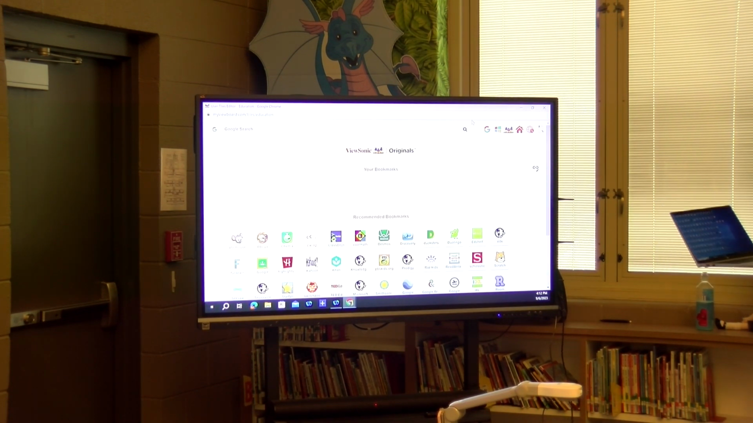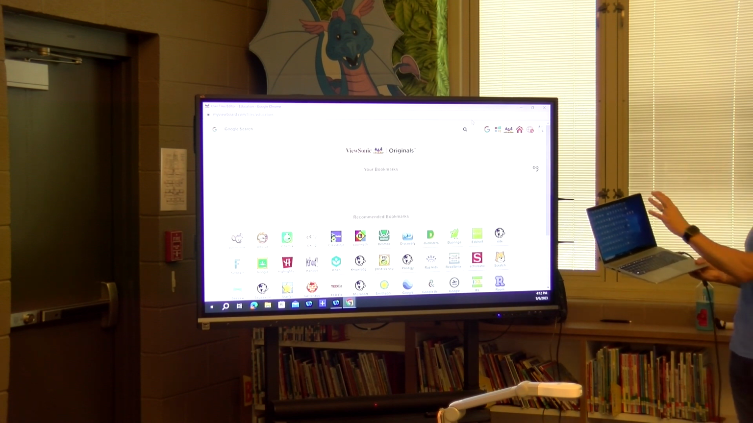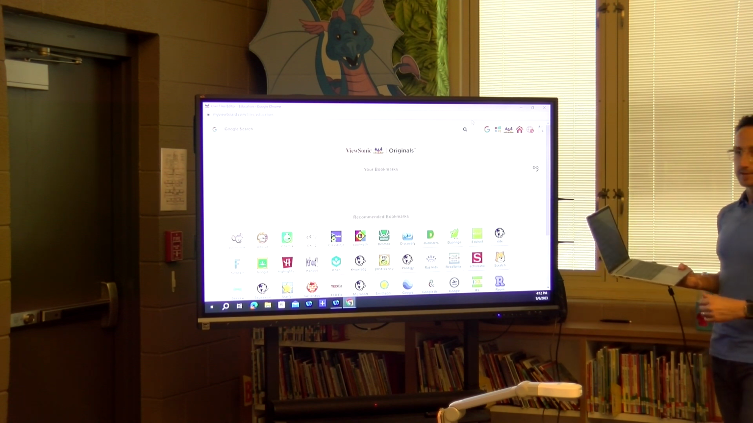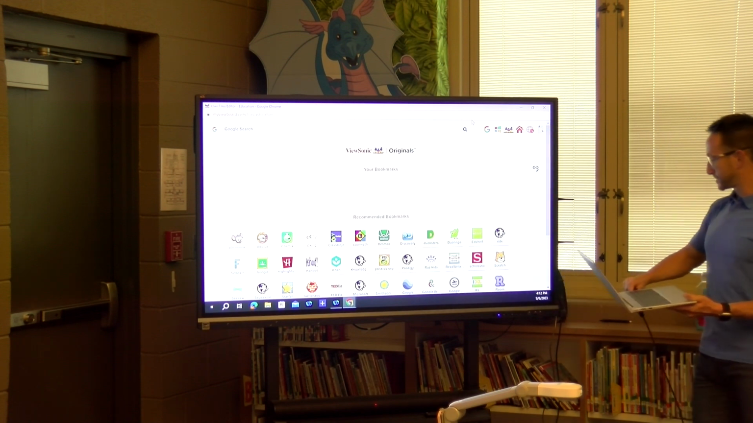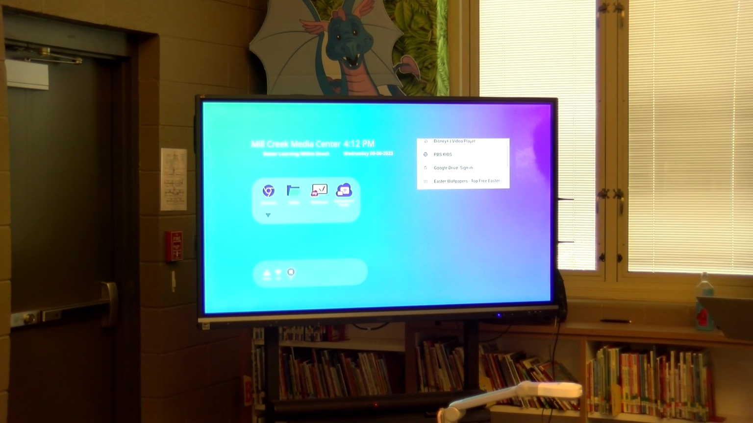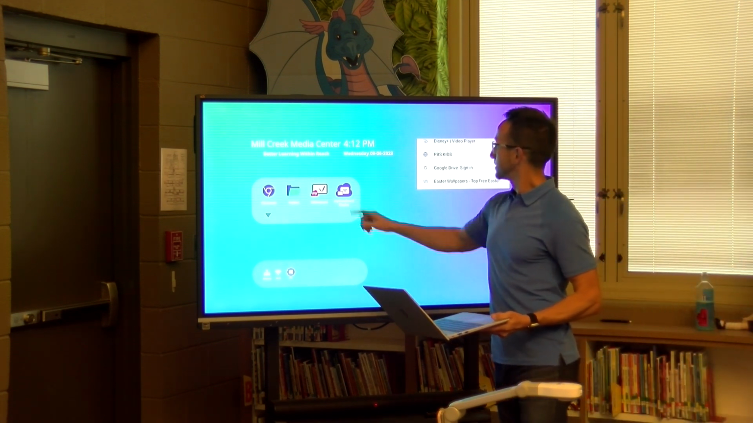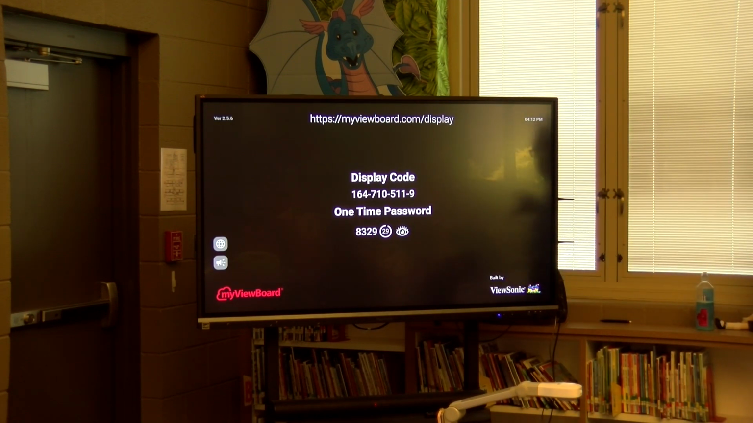Extended desktop. You're no longer in the whiteboard, are you? No, but there's a whiteboard version for Windows that you can put on your computer and run that. There's a lot of ways you can use the ViewBoard with external devices, the built-in OS, casting. So this is called display. It's the blue cloud that's inside the ViewBoard OS.